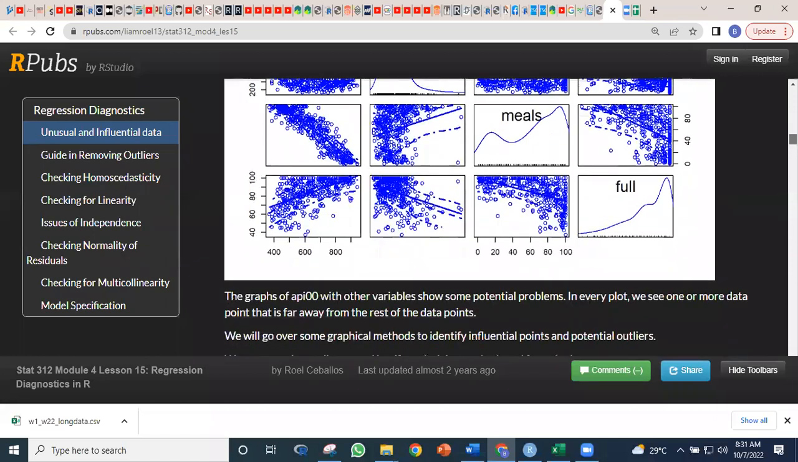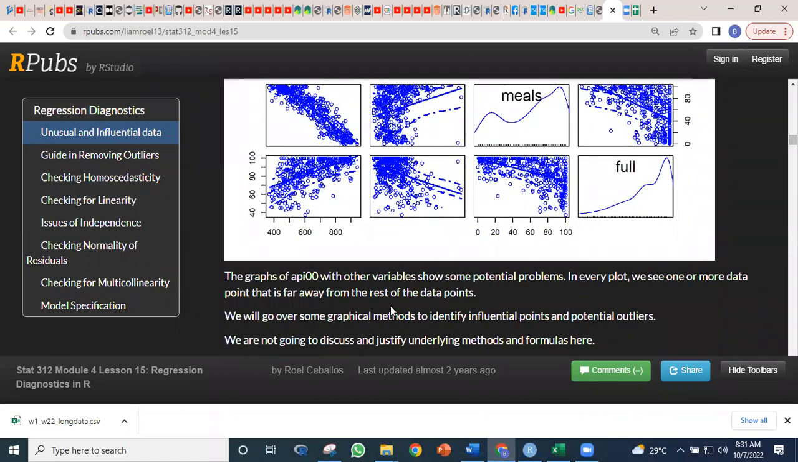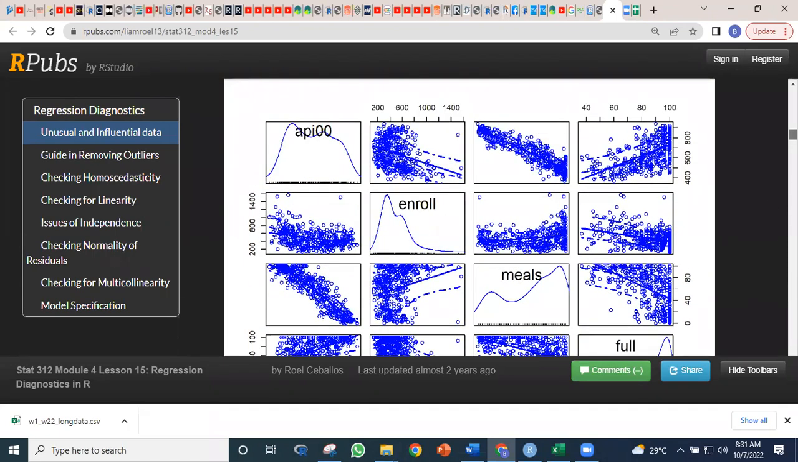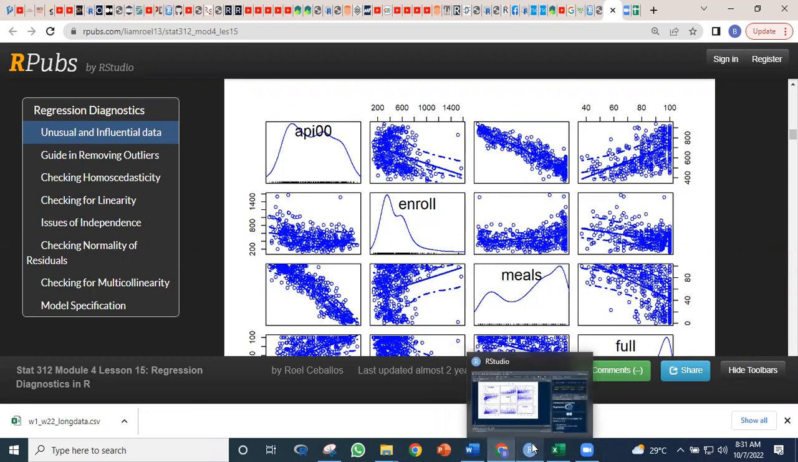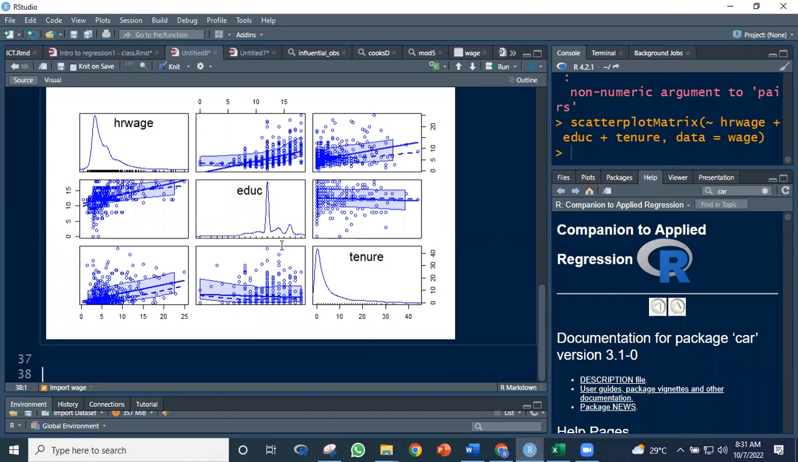Okay. So here, we will see potential problems. What are the potential problems here? We may see outliers, right? Points that are far away. So if you take a look, for example, at education. 1, 2, 3, 4, 5, 6. So education, I'm trying to decipher.